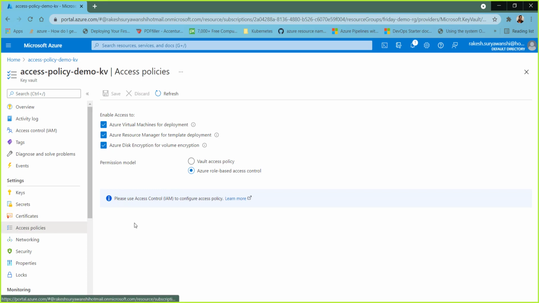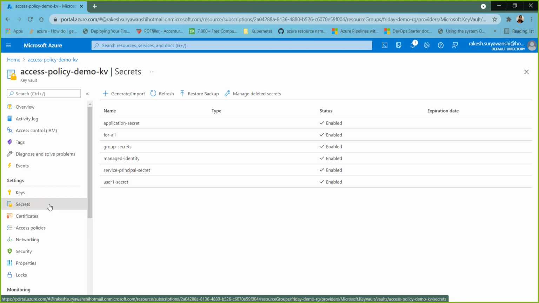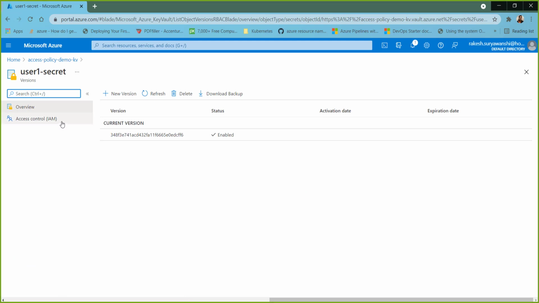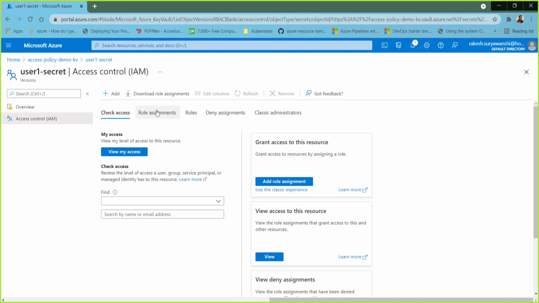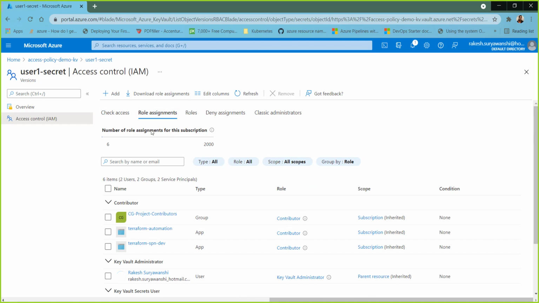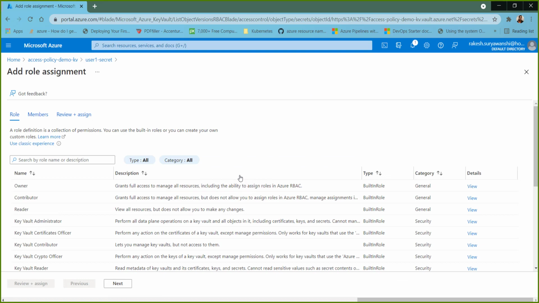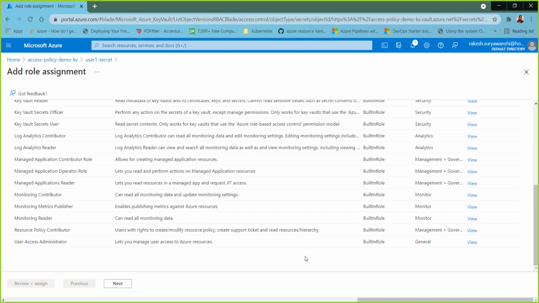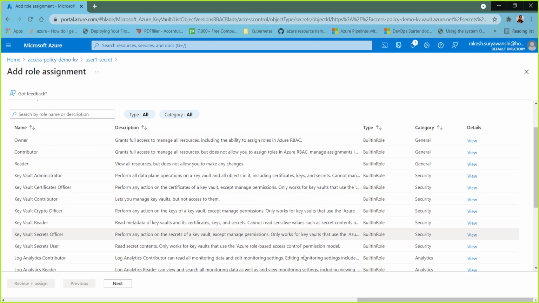with that, we can go to the specific service type. For example, let's say secret. I can go to the user secret, and from this access control management, I can assign the role to that particular secret. So if I go to role assignment, add role assignment, you'll see that various key vault specific roles are available here. There are thousands of roles available in Azure Active Directory, but not all of them are shown here.